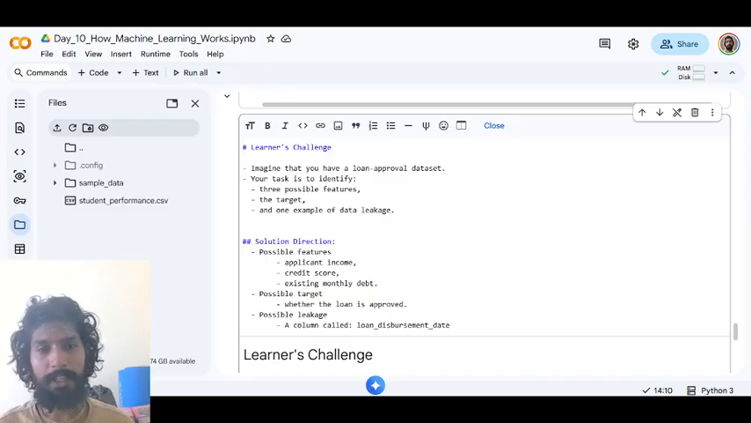This column could be a leakage because the loan is usually disbursed after it has been approved. If a disbursement date exists, it strongly suggests that approval already happened. That information would not be available when making the original approval decision. Another leakage example could be approval status message. If that message was generated after the decision, that could be a leakage example.